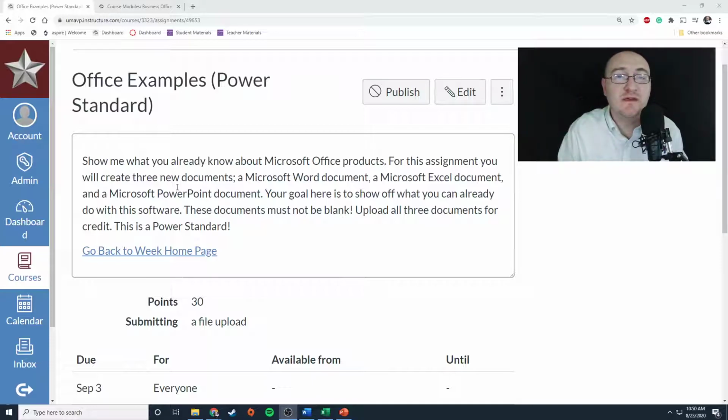Now, if you're thinking, I don't actually know anything, great. Open up this software and just start exploring. Click the buttons, see what they do. Spend a good amount of time in each piece of software just clicking around and seeing what happens. And then when you're done exploring and throwing stuff together, you will upload the documents that you've created.